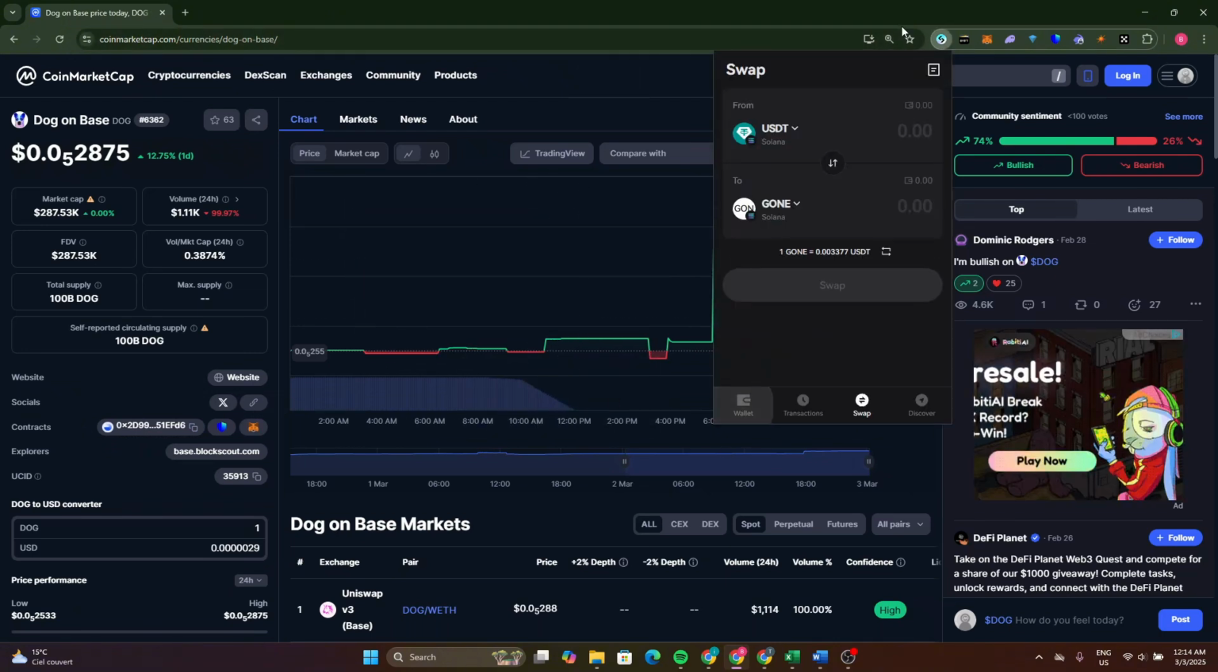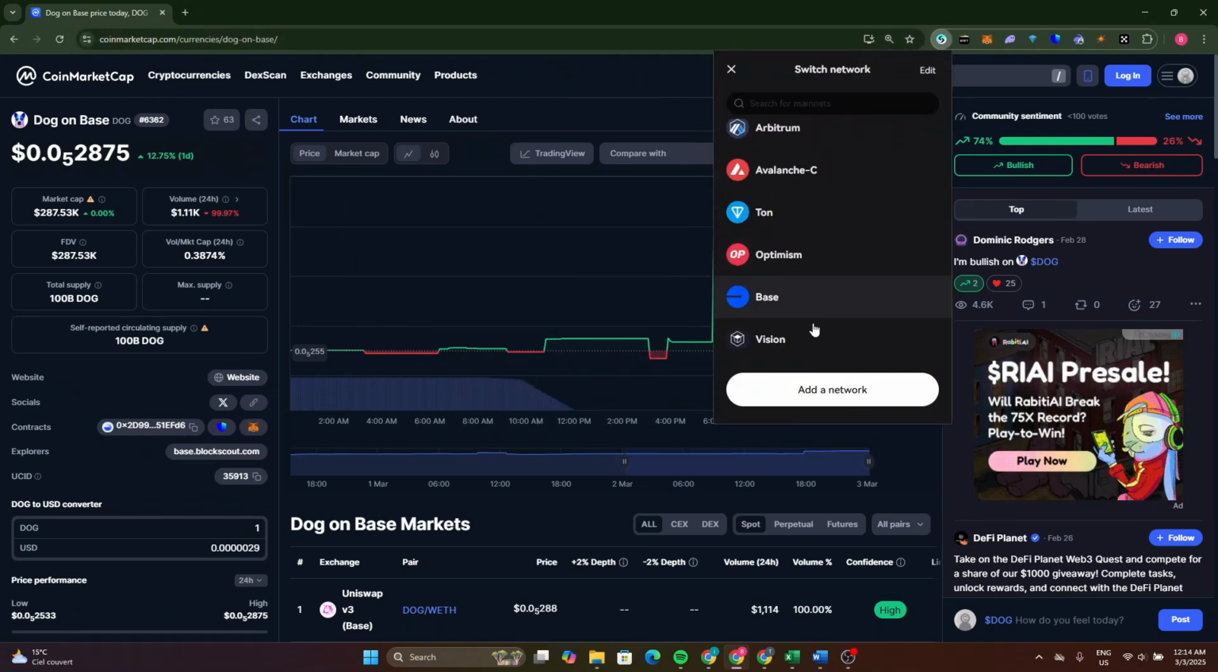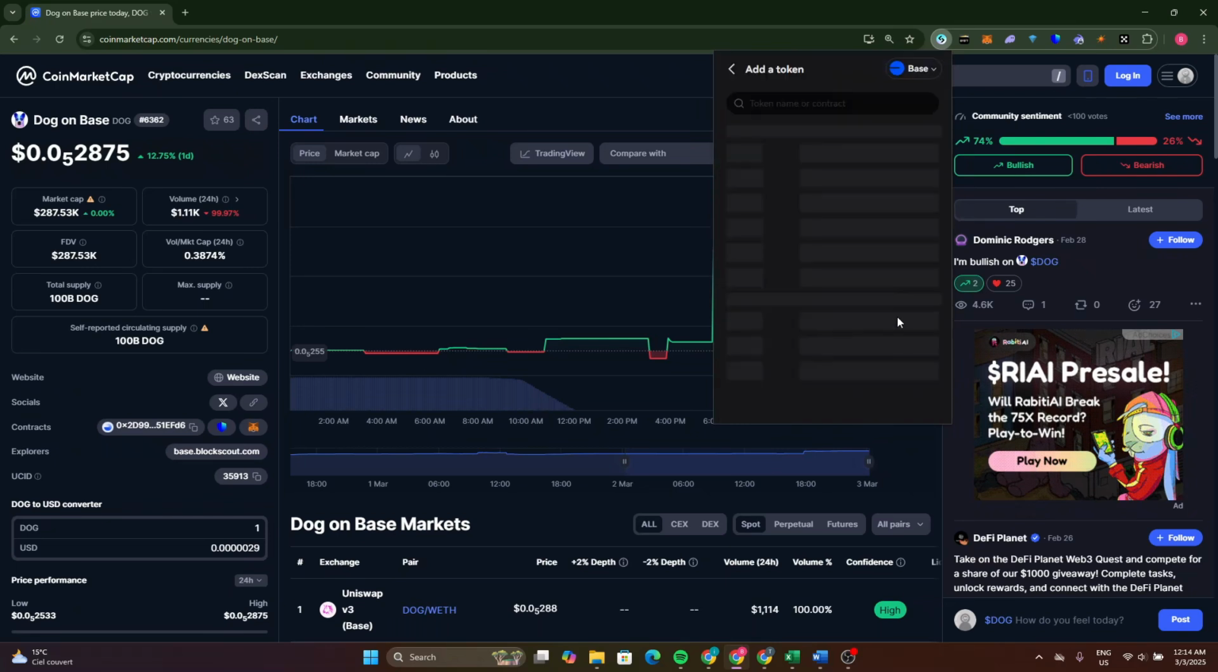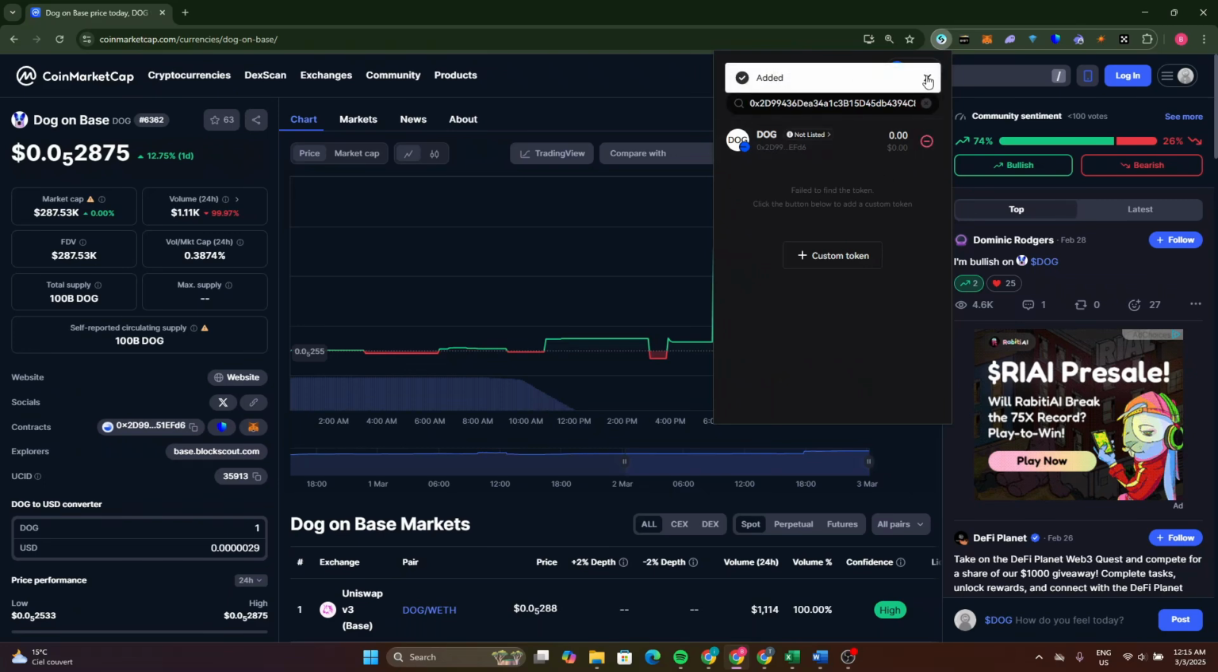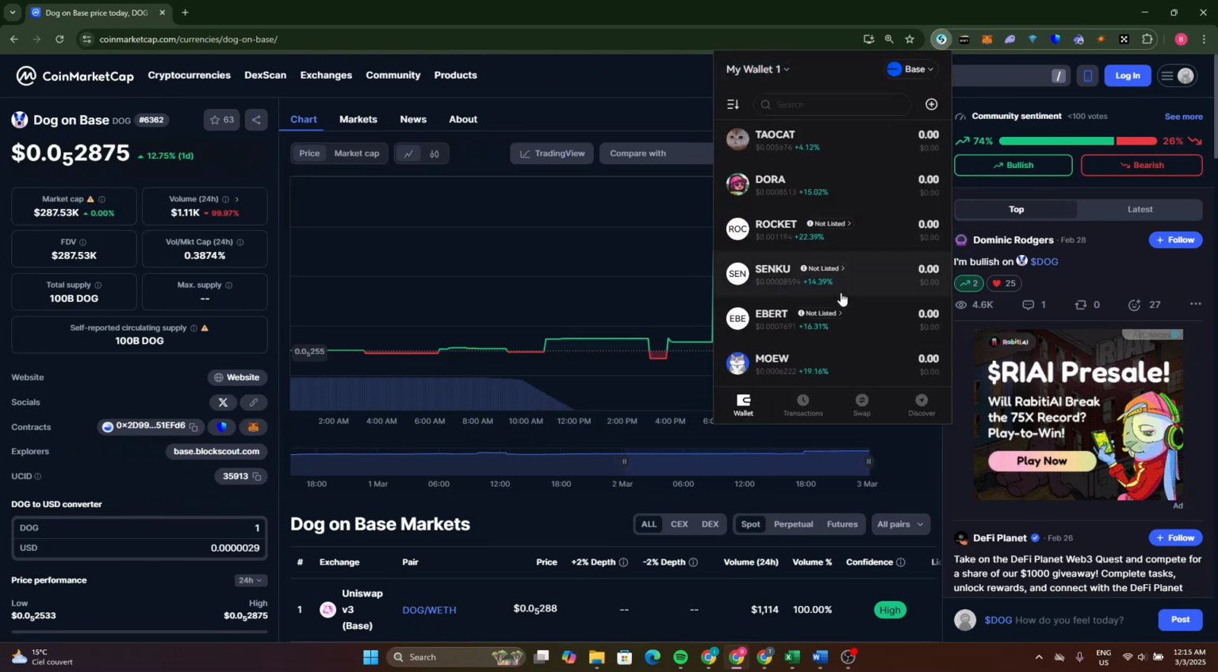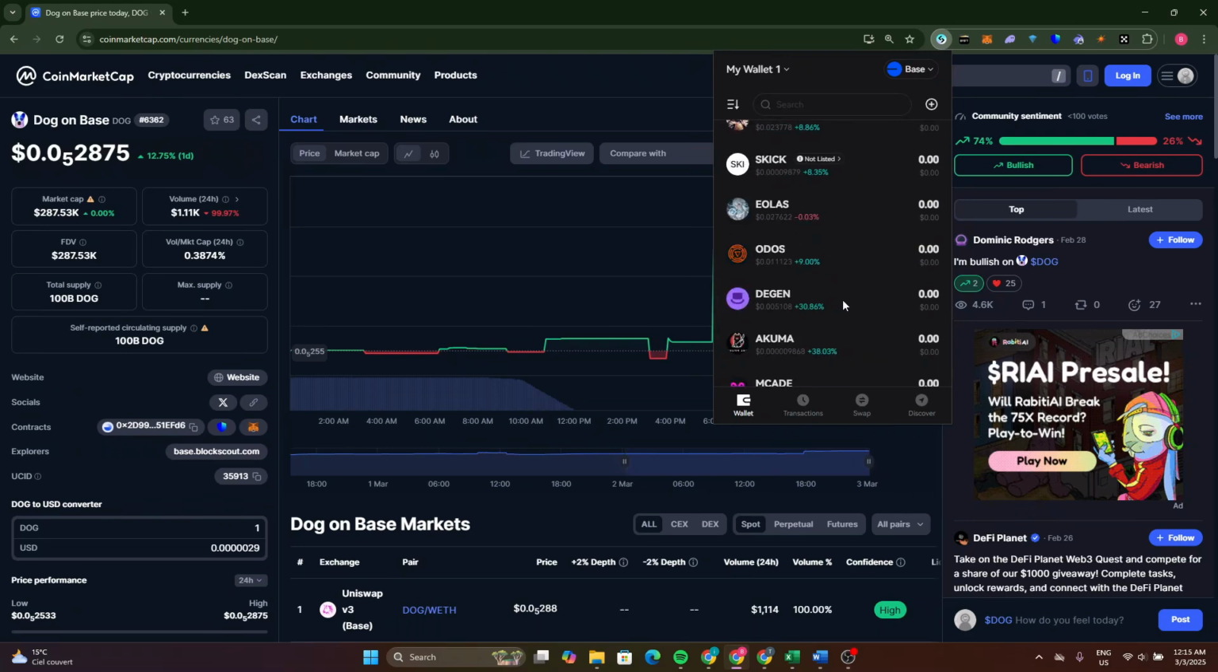So here, go to your wallet and select Base as a network from here. After that, click on this plus icon to add this token. So paste the token address here. As you can see, this also, you're going to click on this plus icon to add it to your wallet. Now go back to your wallet and try to find the token that you just added called DOG.